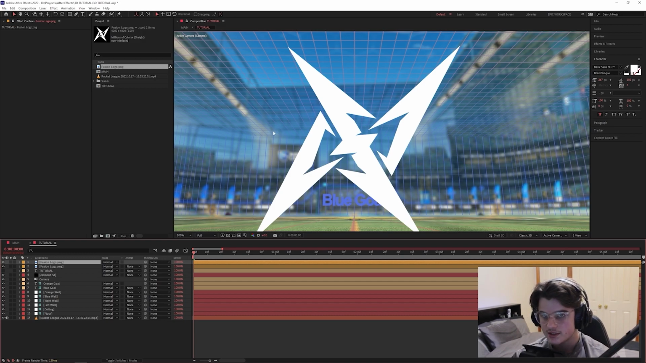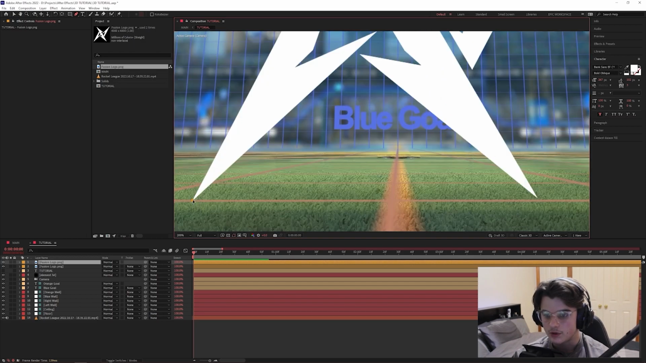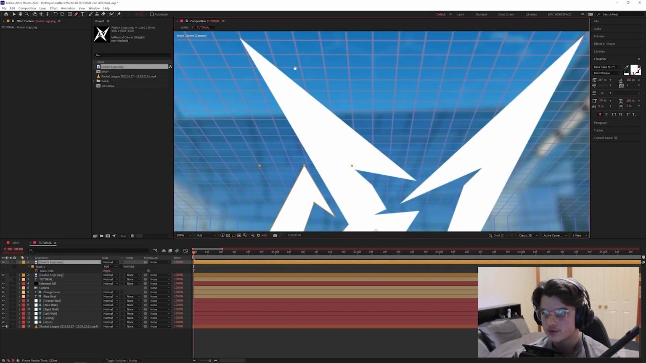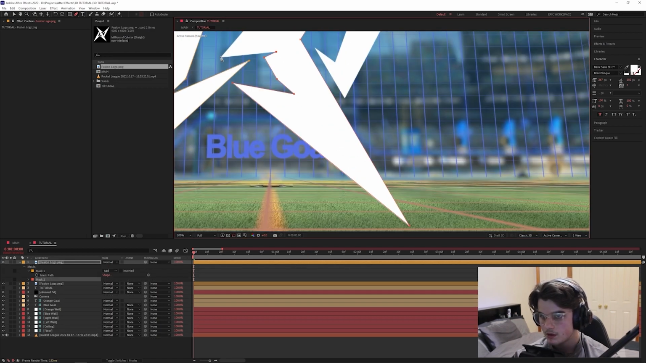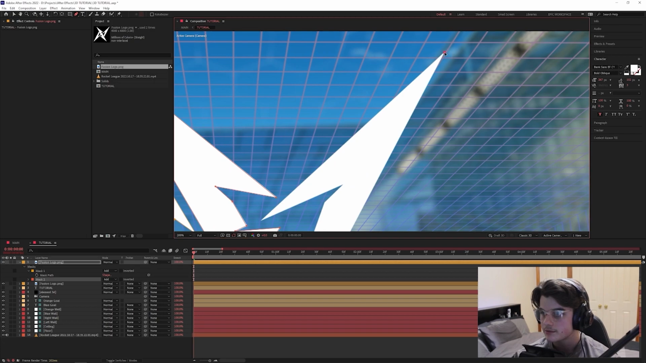Now we're going to press G to get the pen tool, or you could also just click up here. And then we can just start tracing each part of the logo. With the pen tool still selected, we can continue tracing around the next part. Right, and now we can do our third mask.